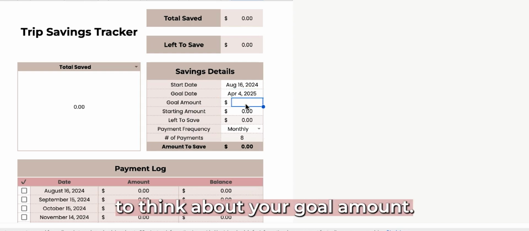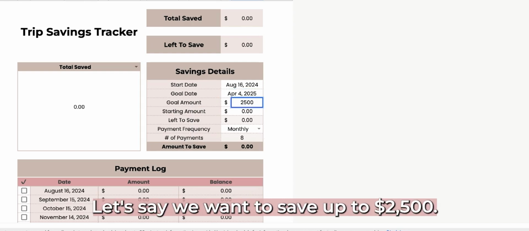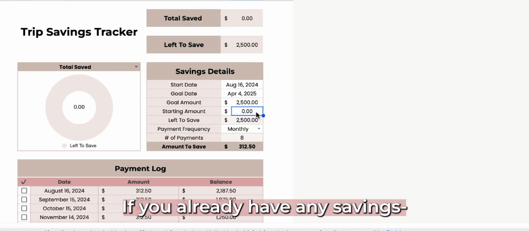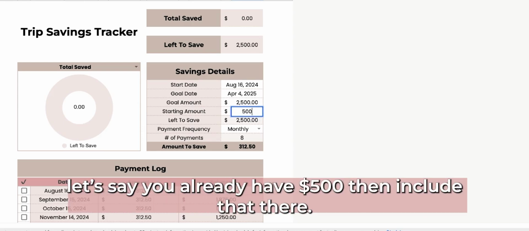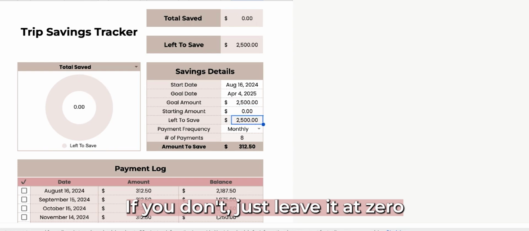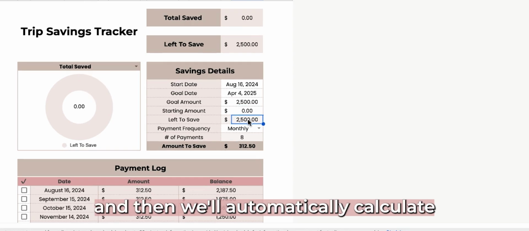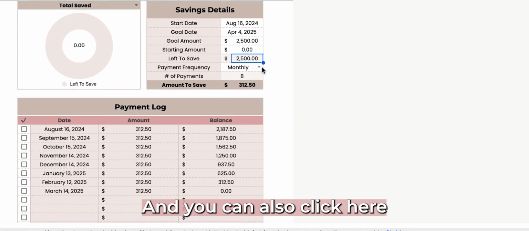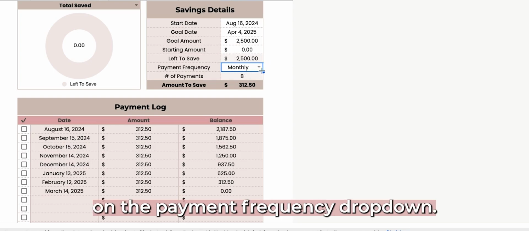Then you're going to think about your goal amount. Let's say we want to save up to $2,500. If you already have any savings, let's say you have $500, include that there. If you don't, just leave it at zero, and then it will automatically calculate how much you have left to save. And you can also click here on the payment frequency drop down.